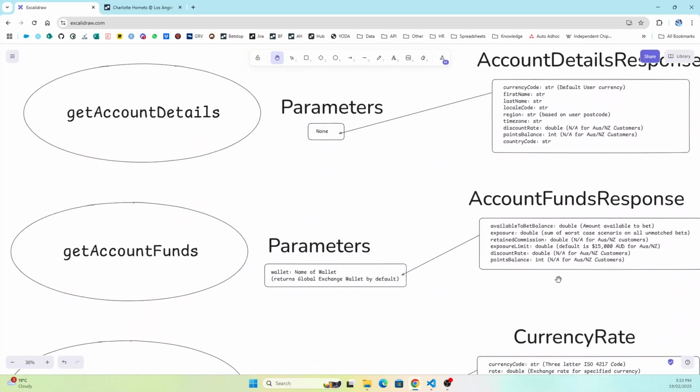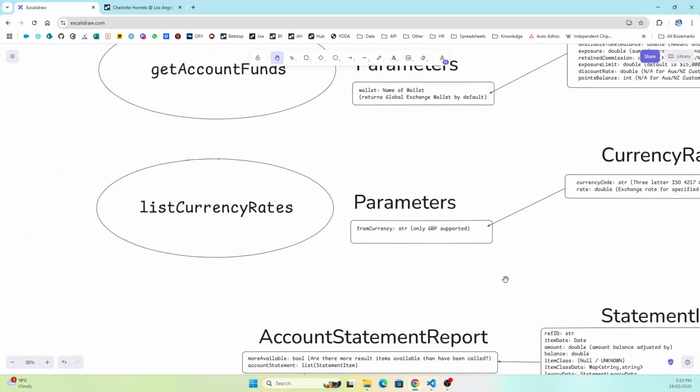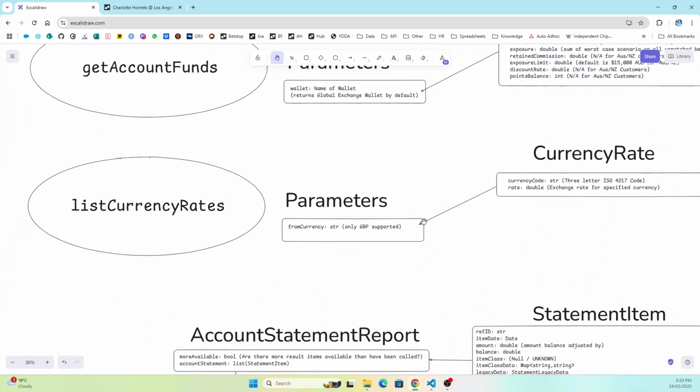Your account funds. So I did mention the exposure, right? So $15,000 is a default limit for Australian and New Zealand customers. And your retained commission, discount rate and points balance again are not applicable. Shows your current exposure and your current available bet balance. Currency rates, so it just shows you the current exchange rate from AUD to GBP and then back again.